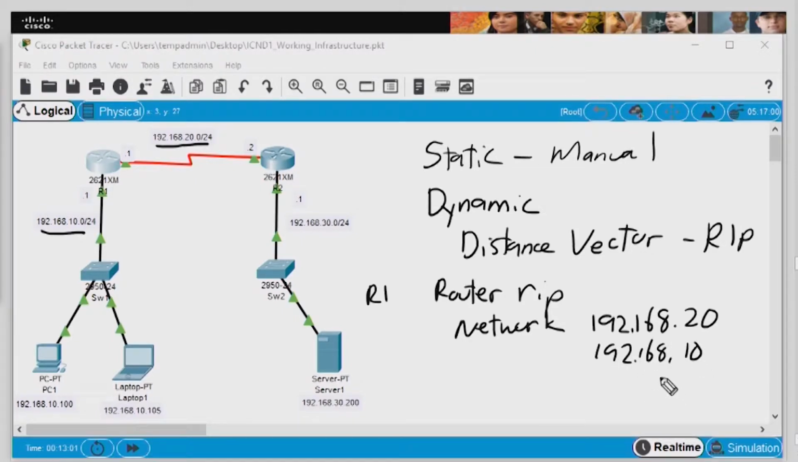I don't need to put any mask in here. We'll find that we can actually put the mask in here if we want to, but we don't need to. For all intents and purposes, what the router does is it looks at the subnet mask that's on the interface and it applies that when it does its updates.